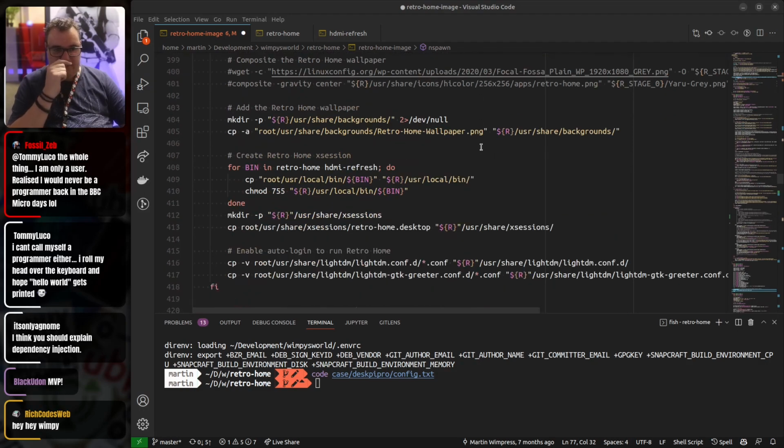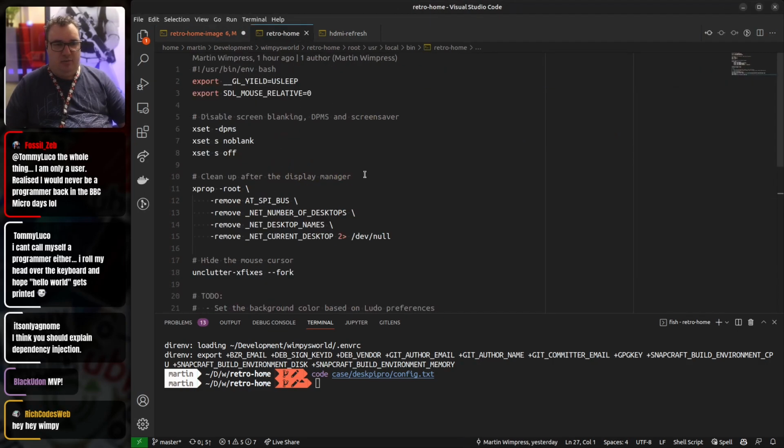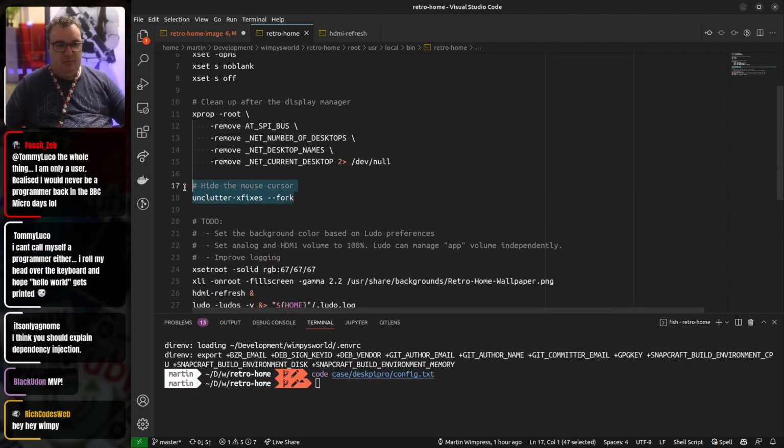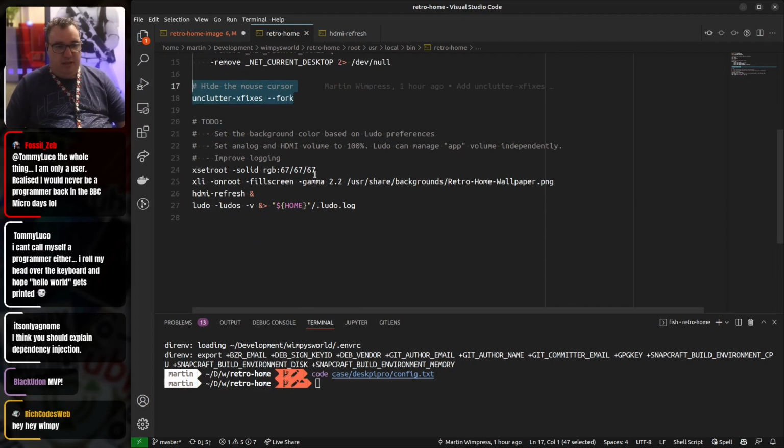I think all of this is relatively unchanging. Now, here are some changes here. This is an important change. I've been struggling with a really weird issue with my capture setup, which is now fixed. So we have this little script here, which is, in air quotes, our session for the retro home Ludo thing. Most of this is unchanged. I've just added this, which is to hide the X cursor for the mouse. That will come into play when we get to handheld devices more in the future.